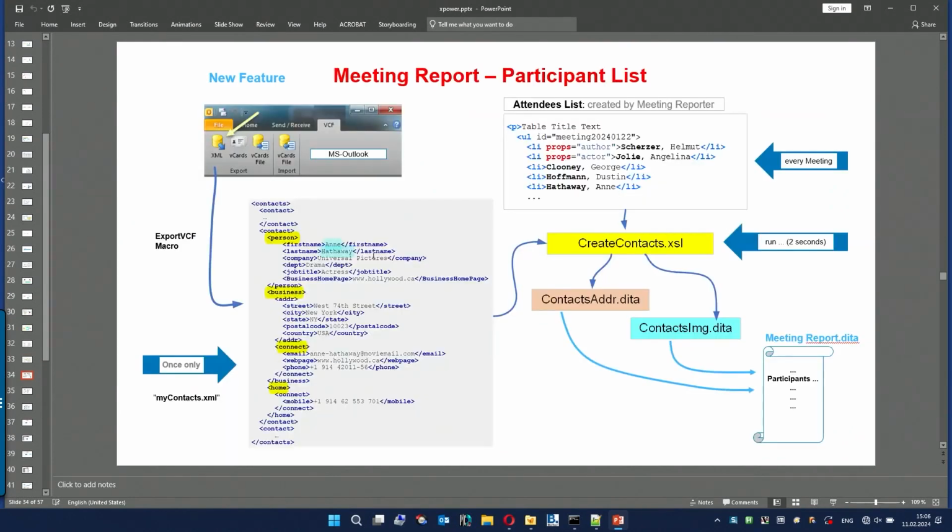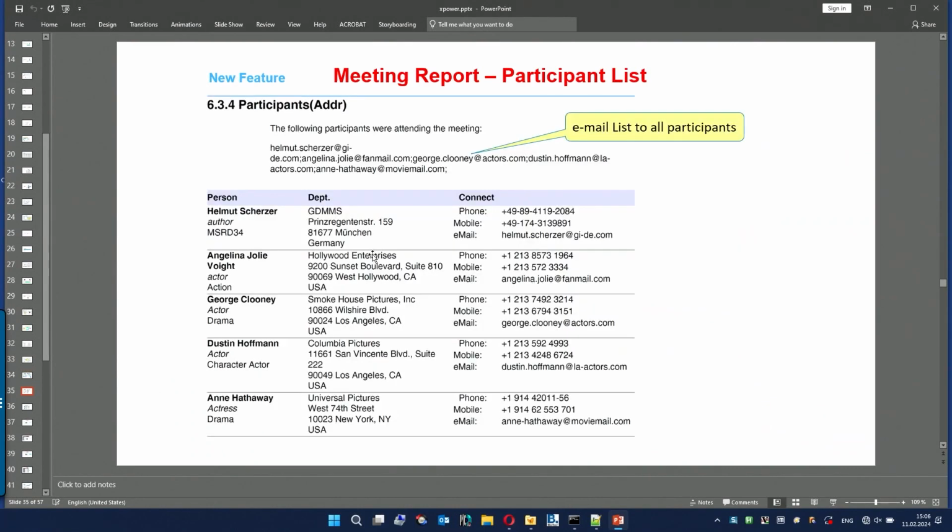Okay, I like the meeting report. Once in your life, you export contacts into an XML from your Microsoft thing, and you get the macro, and then you make some computation, and you get the participants here as a data file, which you include in your report, and it looks like this one.